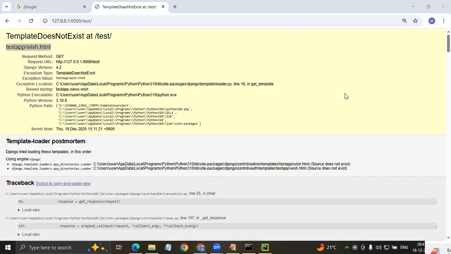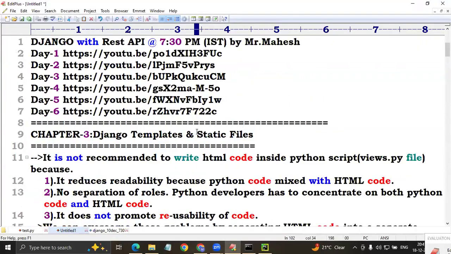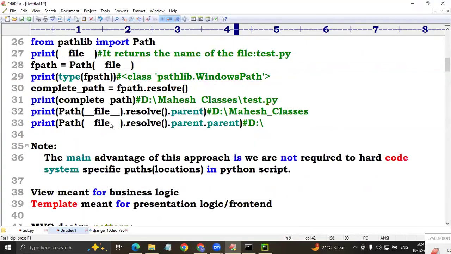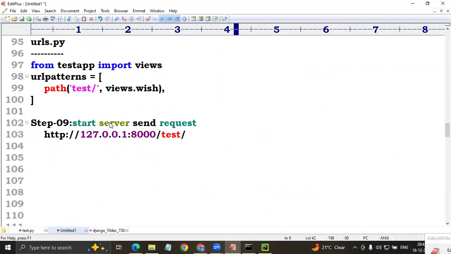Yes, possible, Ramesh. The topic starting next is static files. Static files are nothing but CSS files. Templates are nothing but HTML. That I will tell you upcoming, Ramesh. Wait. Presently it is just an introduction demo only. Next I will create a CSS file and include all the things.